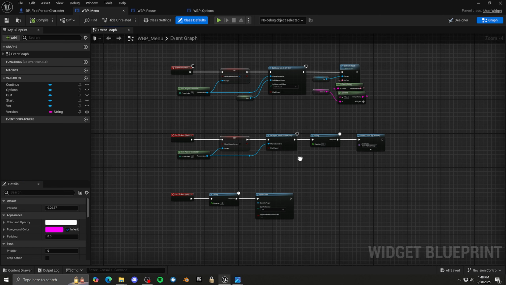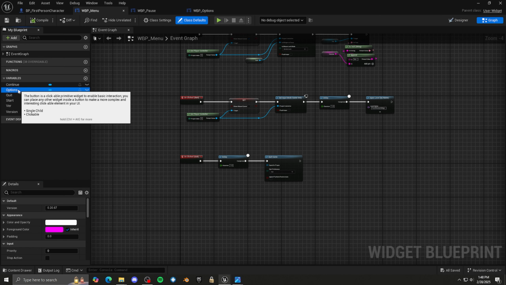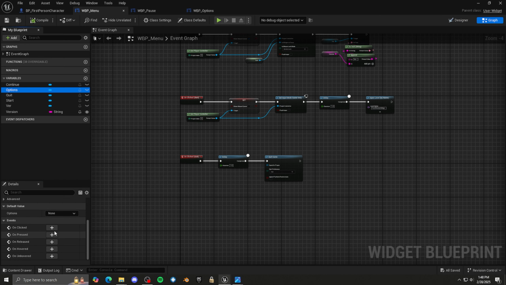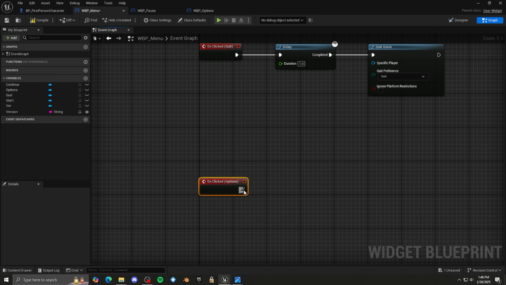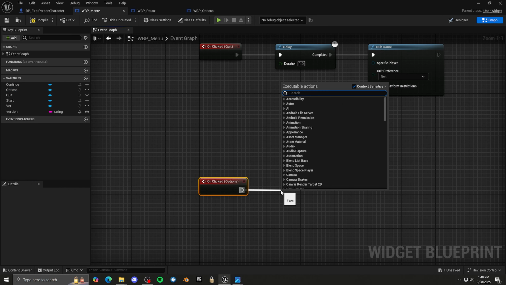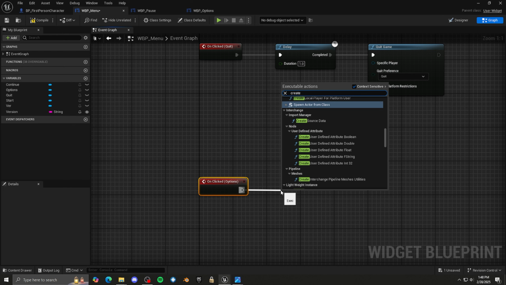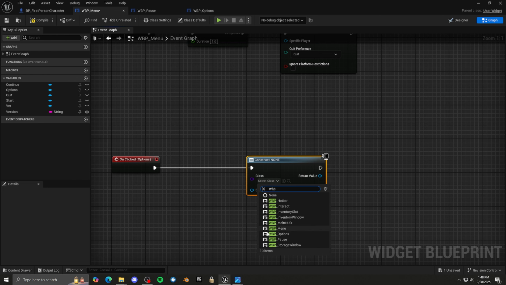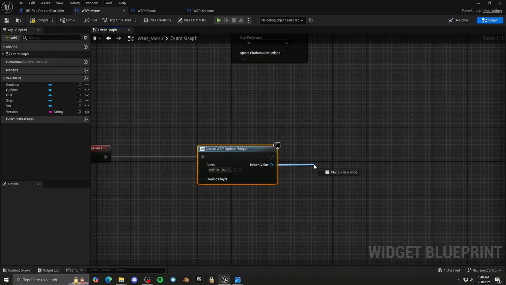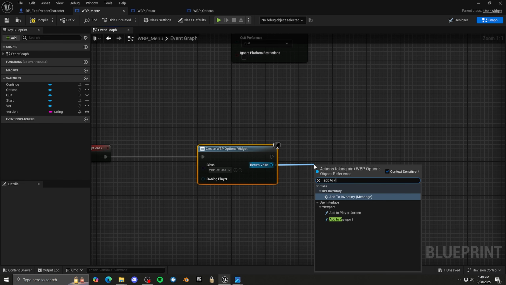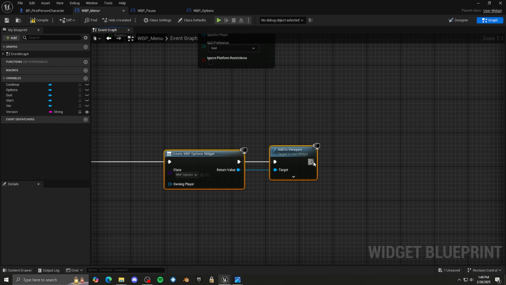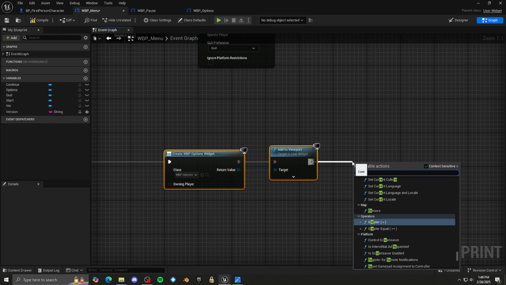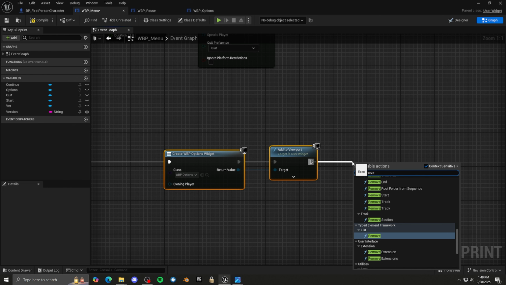So I'm going to jump into the graph here and we're going to grab that options button up here and then scroll down, get our on clicked event. So when we click options, all we're going to do is create widget. And I'm going to select that WBP options. And then we're going to drag off to add to viewport. And then we're going to remove, because we're in our main menu right now, so we want to remove from parent.